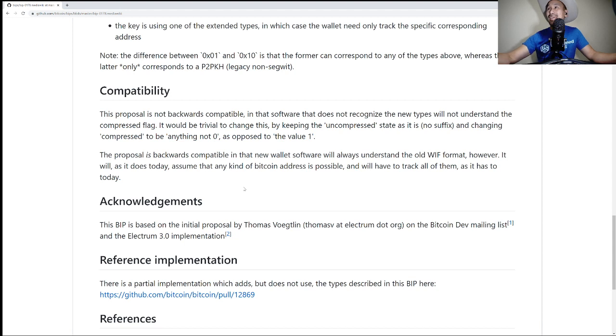The proposal is backwards compatible in that new wallet software will always understand the old WIF format, however. It will, as it does today, assume that any kind of Bitcoin address is possible and will have to track all of them as it has to today.